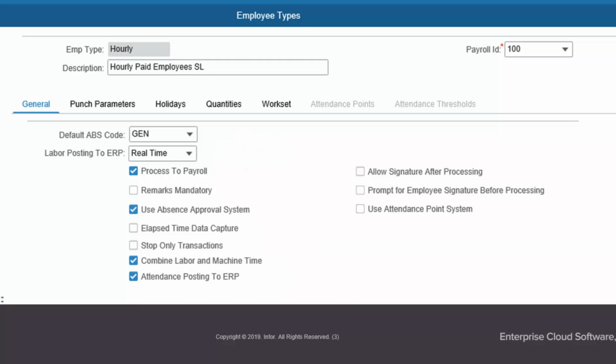To create payroll records when hours are processed, set the process to payroll parameter to yes. Contractors or temporary employees are employee types where a site may want to use TimeTrack to capture and post labor to the ERP system, but may not want to create payroll records for that employee's attendance.